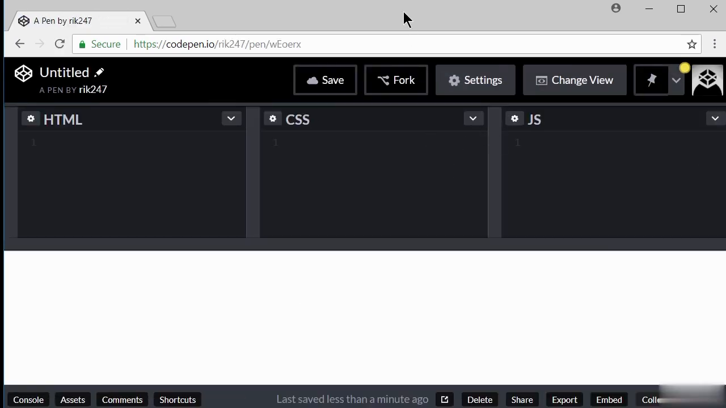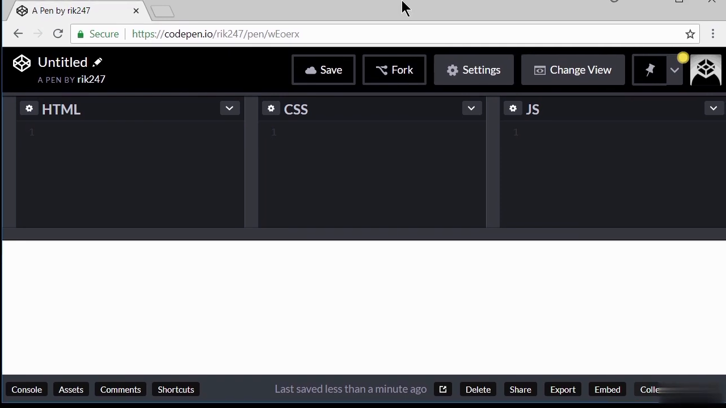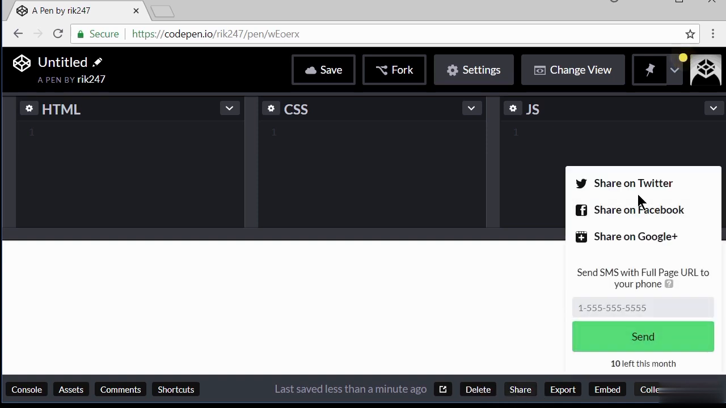On the bottom there are some options here. So you have option to delete. If you want to delete a pen, you can only delete the pen you have created. You can't delete the pen others have created. If you want to share, click on share, and you can share on Twitter, Facebook, and so on. You can also send SMS.